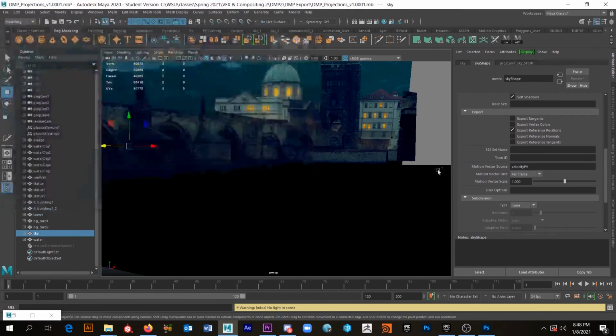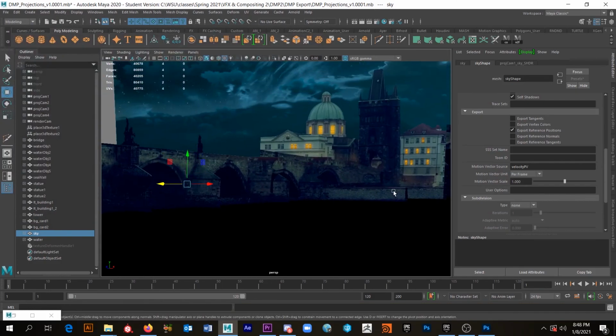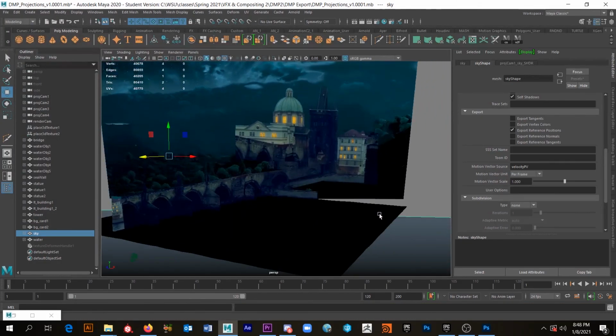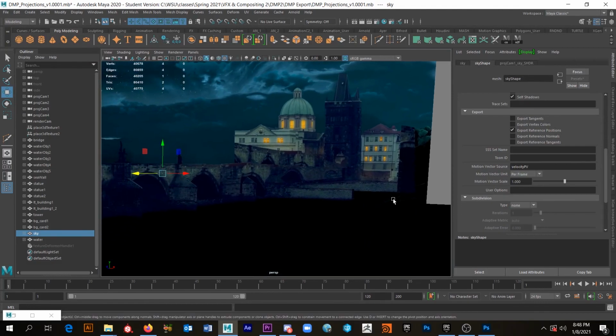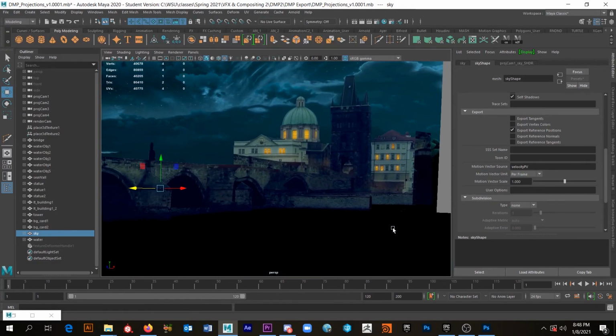So I think that's kind of what we'll work on in the next video, is trying to get this render to look better, and then we'll talk about getting renders in and out of Maya.